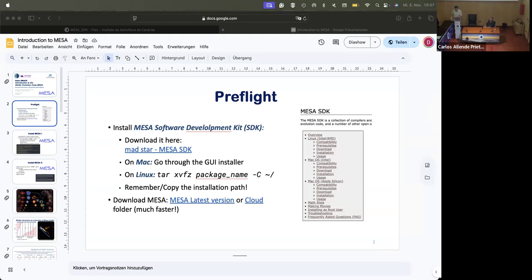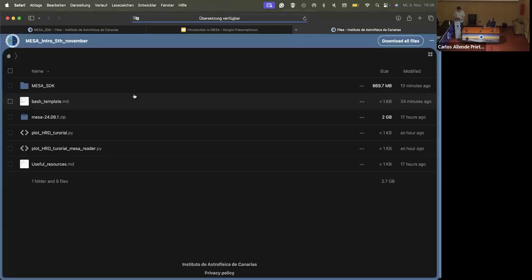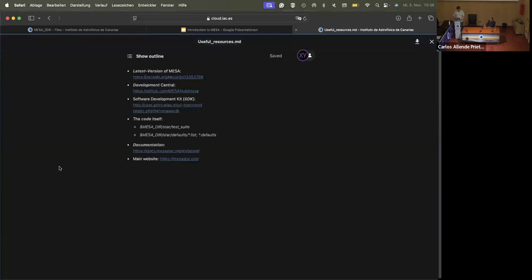We will also keep this Zoom link up later. We will put our slides there so you can do it yourself or show it to other people who might not have attended. This is supposed to be a permanent link where you can download the materials. The other link, the official MESA one, I put as well in a document with useful resources, and you see all the links that you need to download the latest version, the development version, the SDK, etc.